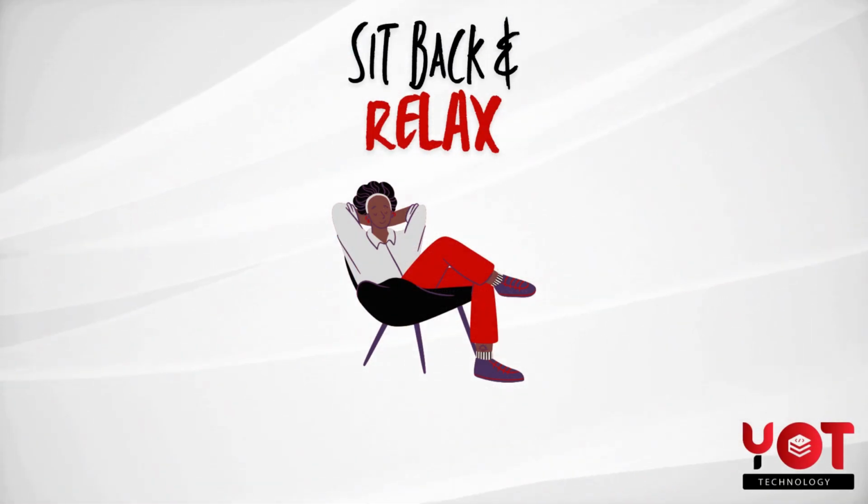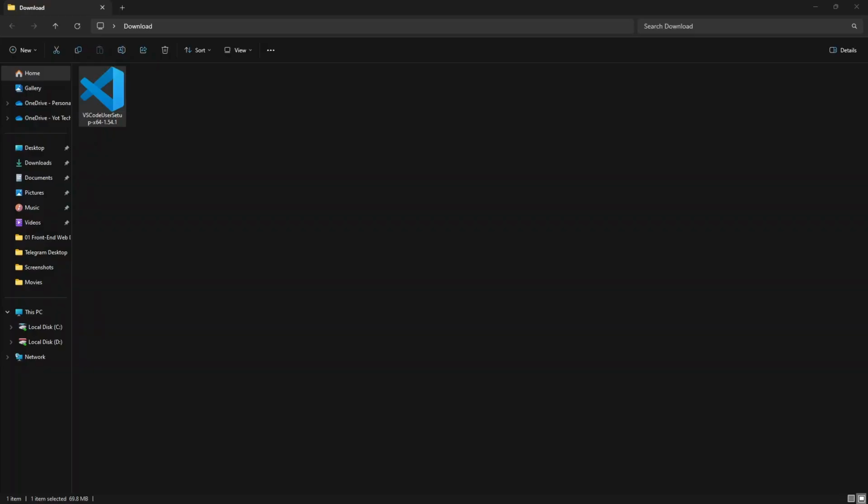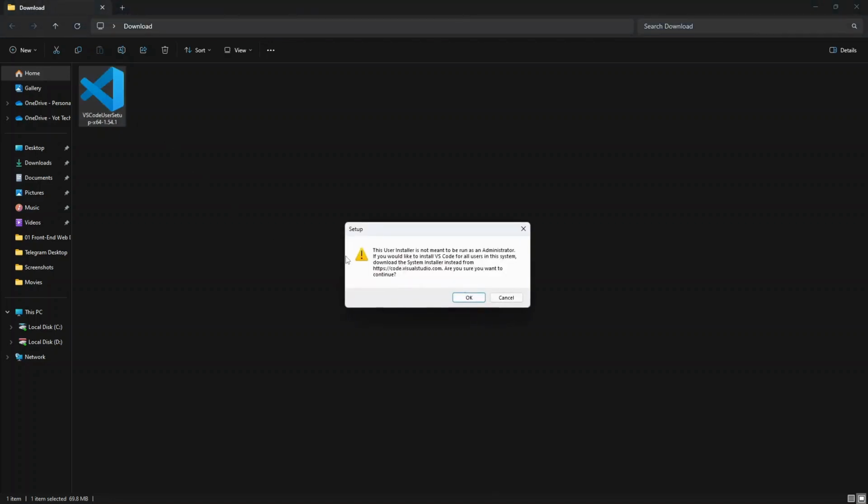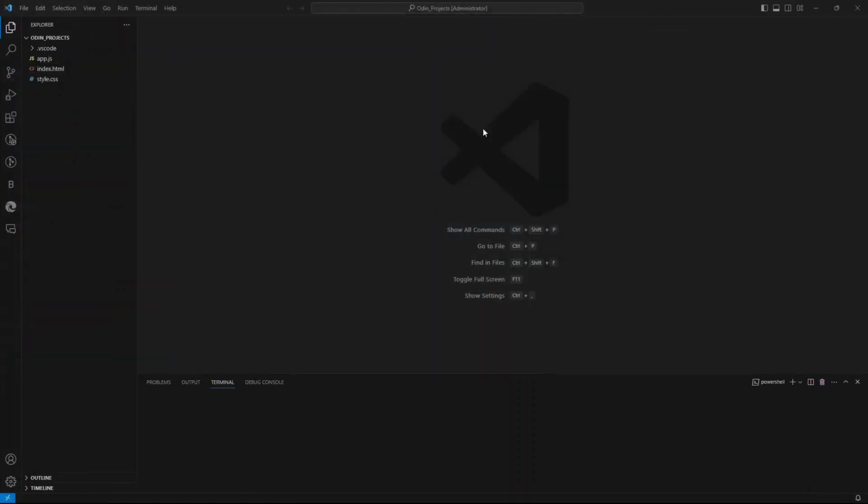Now, I've already got VS Code cozy on my system, but for those of you embarking on this installation journey, here's what you do next. Navigate to your trusty Downloads folder. A quick double-click on the setup file will whisk you away to the installer window. Before you know it, you'll be on your way to unleashing the magic of VS Code on your machine. Once the installation is complete, brace yourself for the grand reveal. A shiny new VS Code window awaits.